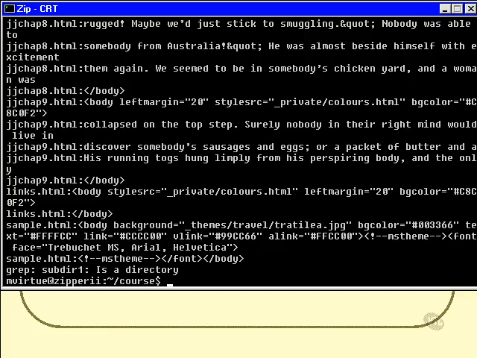You'll find that every line that you can see contains the word body. Notice that each line is also prefixed by the name of the file that contains the line. So if you can see here, jjchap9.html collapsed on the top step. Surely no body, there's the word body, and there is a standard body tag there, and there's another standard body tag right there. So I hope that gives you an idea of how grep can be used.